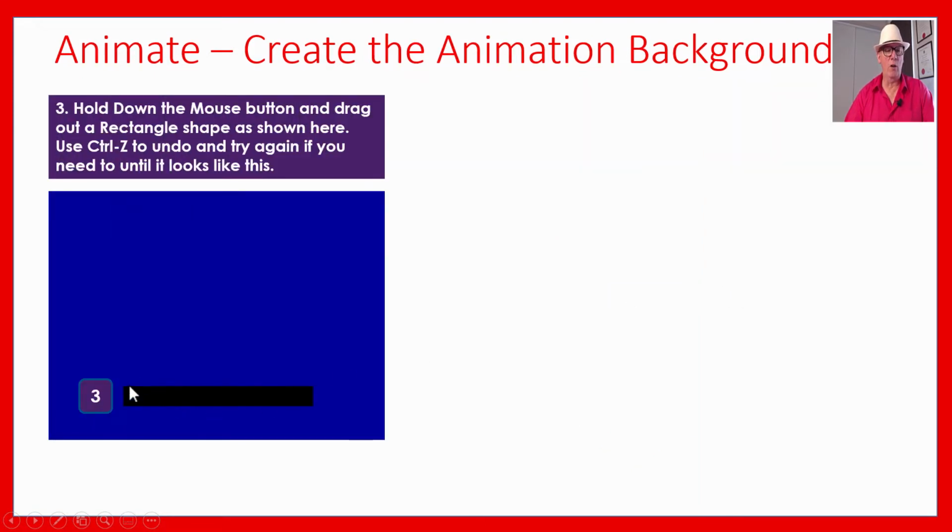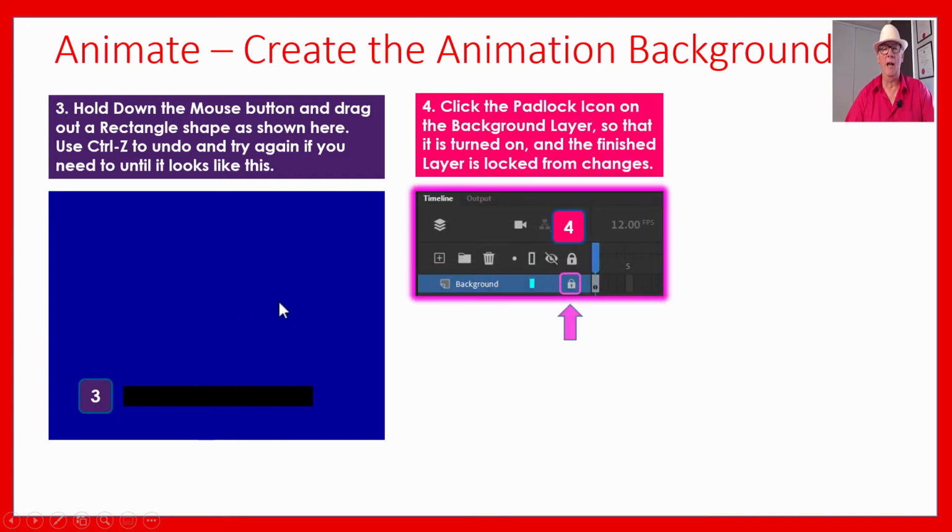And we're just drawing a long skinny rectangle down the bottom here by holding down the mouse and dragging it out. You start in this corner and drag down diagonally over to there, downhill to there, and then let go. Now, if you mess it up, just use Control Z to undo it and try again until you've got something that looks like this, a little dark platform at the bottom.